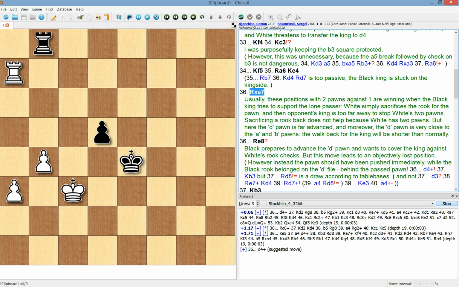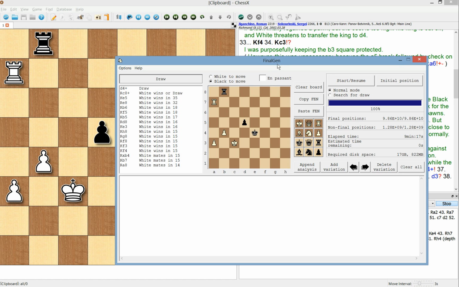So here comes a tool called FinalGen. I had pre-calculated this entire rook endgame in it, and it knows for sure that this is a draw if black plays d4. And it also knows that anything else that black plays, white wins. So this is a very definitive answer that it gives. It sometimes gives comments like white wins or draw. That doesn't really help. But just looking at the definitive evaluations, I think we can learn quite a lot from this tool.